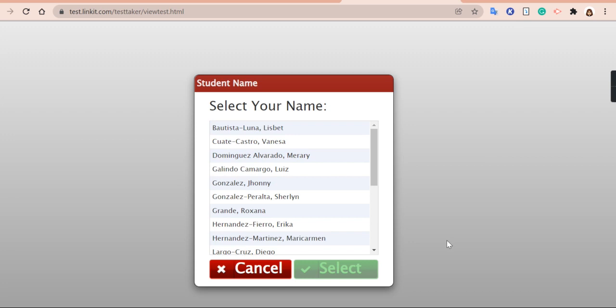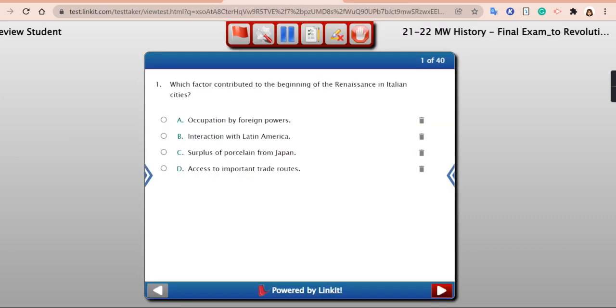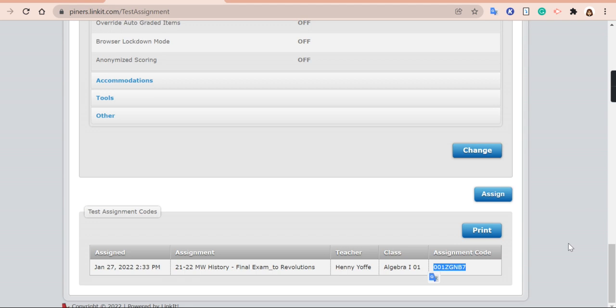Now, since students aren't signing in with their Google account, my suggestion is that you walk around the room and just make sure you see the correct name in the corner of each student's screen. That's really the only way to verify that every single student is taking their own test. Okay, so that's in terms of how the student is getting into the test.